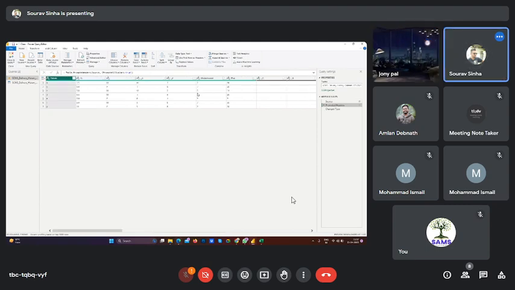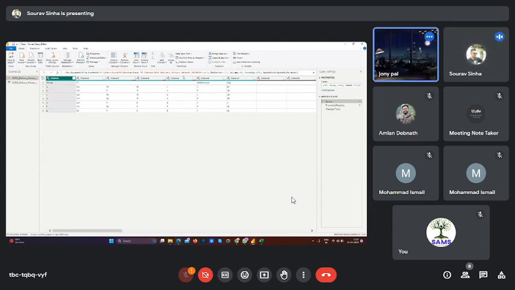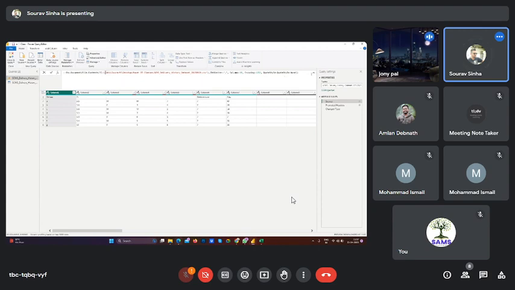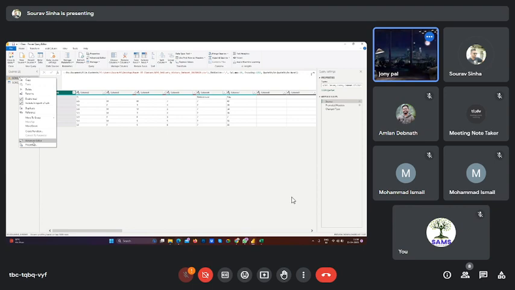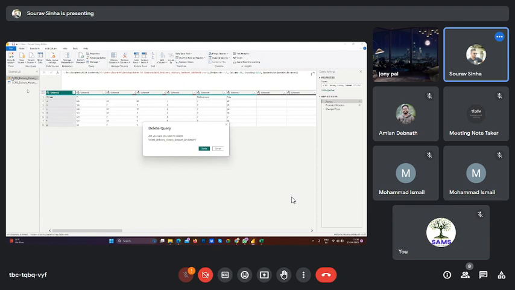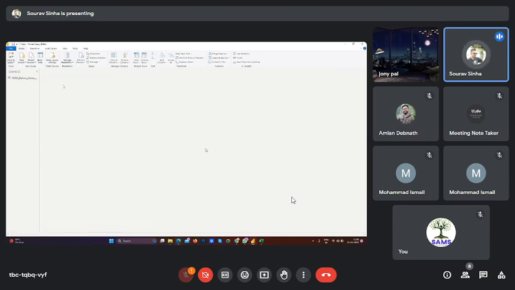So here there is no ID. This is the source, and this is the path. You can see all of this in the Power Query editor. Since the data is not present, I will delete this from the model. I will right click on it. Oh, there is no delete option. Oh yes, there is delete. So whichever things we don't require, we can simply delete.